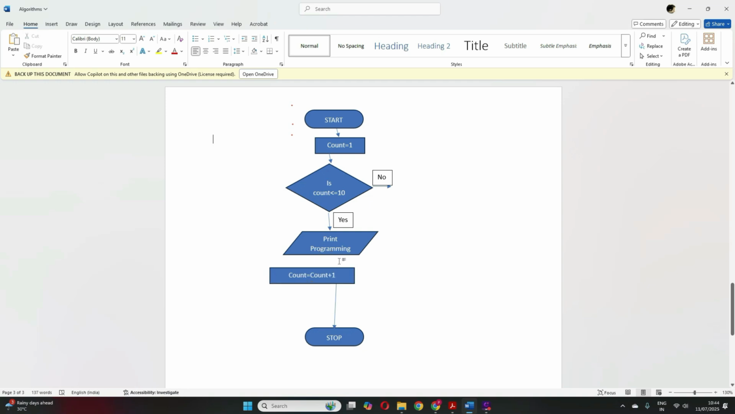Okay. So here I'll print programming. Now I'll make count is equal to count plus 1. Now my count became how much? Tell me. 1 plus 1, 2. Correct? It's 2 here, right?